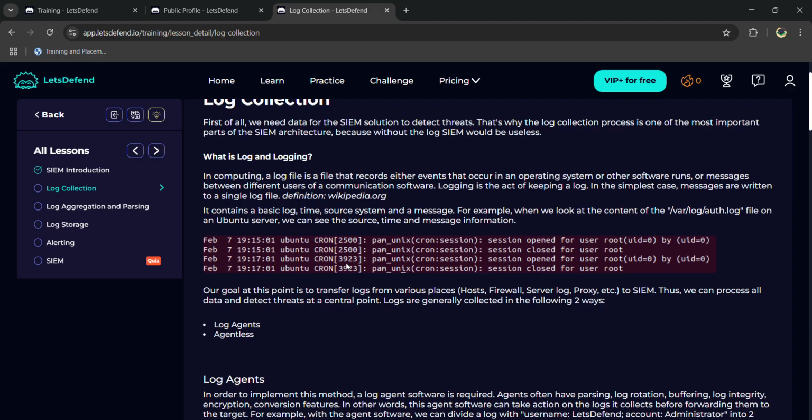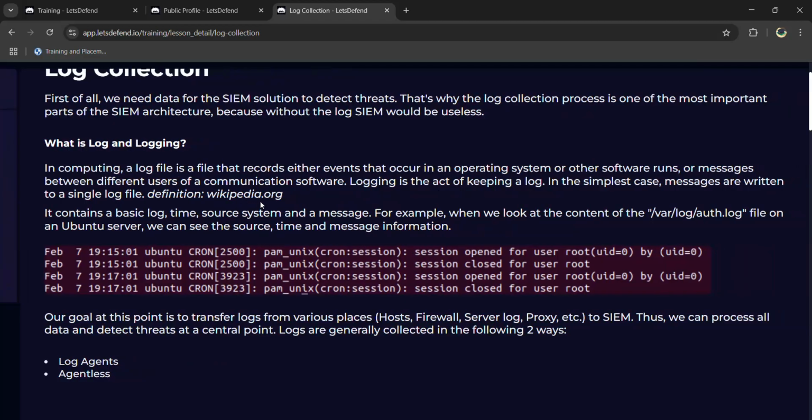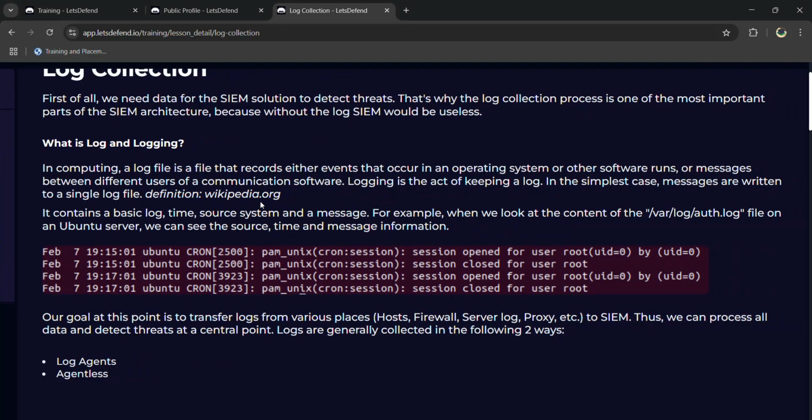Now, what is a log and what is logging? In computing, a log file is a file which records either events that occur in an operating system, or what the software runs, or the messages between different users of a communication software. Logging is the act of keeping a log. So in the simplest case, messages are written to a single log file, for instance, from wikipedia.org.